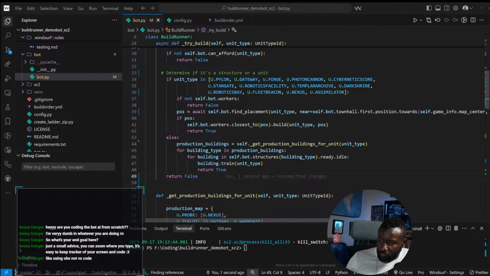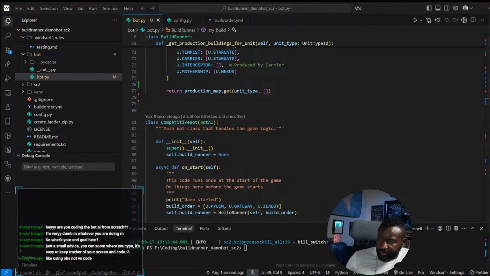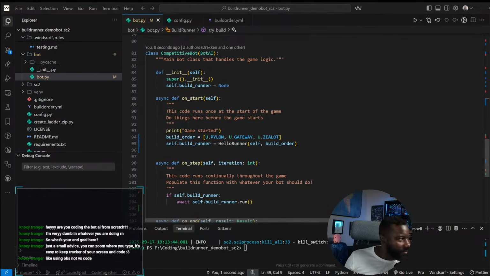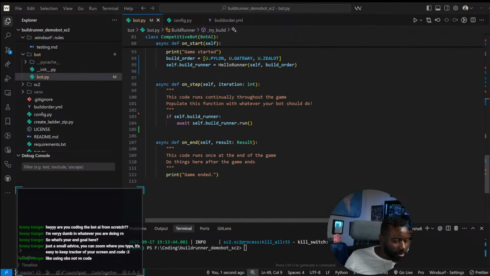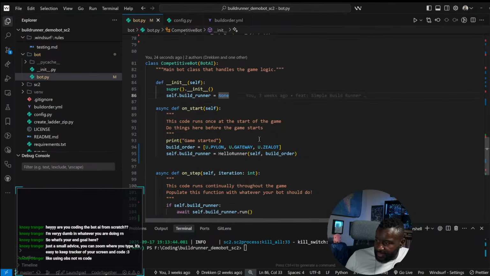Okay. I was wondering, did I finish everything? No, we need to put it in. We have our old stuff in here from when we were doing the build runner. So now we've got to make this ready for it. We're going to initialize it, so build runner equals none, just like we had last time. Now, on start, we want to initialize it.